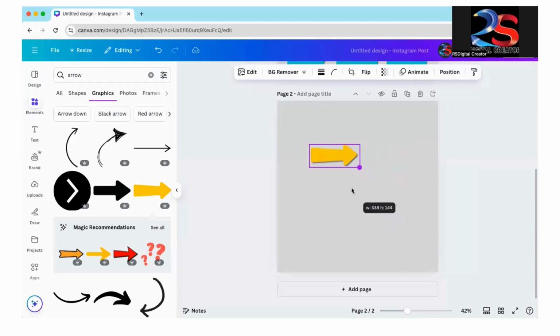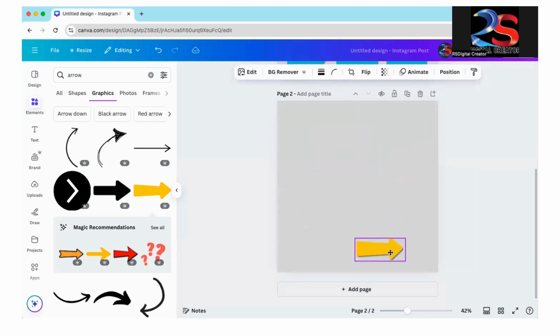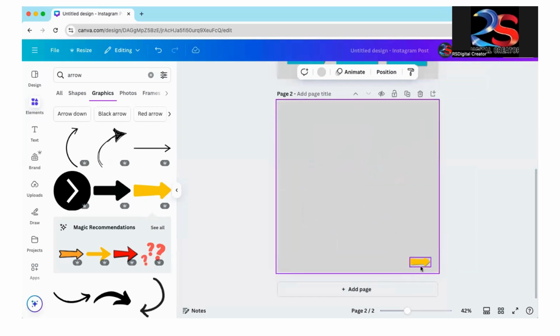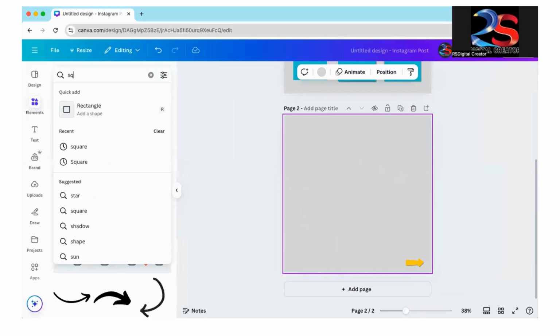It will show like a 3D effect. You can see any kind of shadows. You can place this when you're creating any carousel, something like that. Swipe option, you can show like this. Okay, this is one type of design. Also, you can create, suppose I'll select a square shape now.